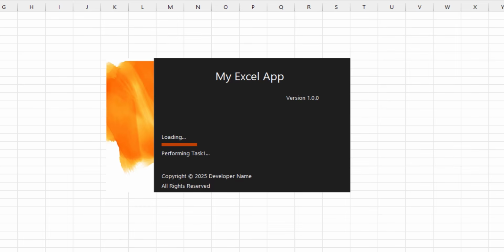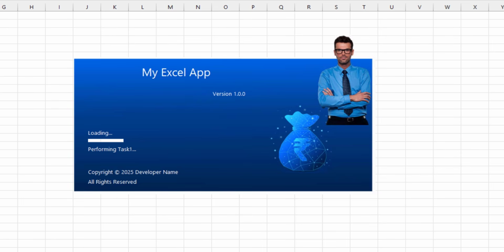We will build two versions. A clean modern splash with dynamic updates, and a premium splash screen where the image breaks out of the form and appears to float directly over your Excel window. And if you prefer something simple, both versions can also be used as quick 5-second branding screens.